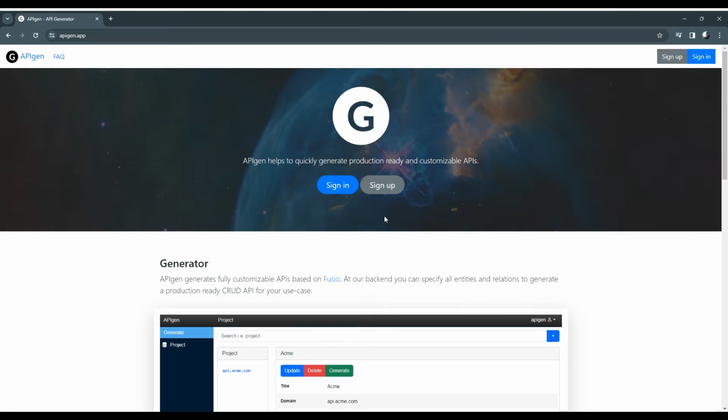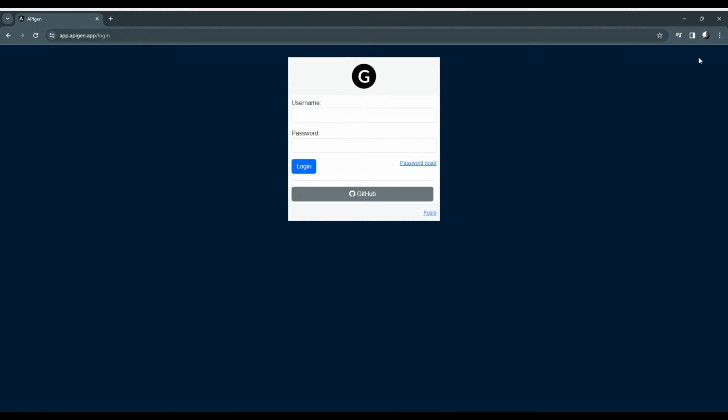Hello, this is a first introduction to the APIgen platform. APIgen helps to quickly generate production-ready and customizable APIs for your use case. To start, we simply log in at the backend.